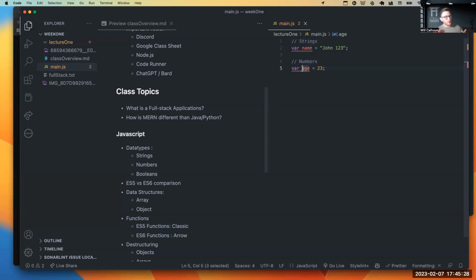So here I can, again, declare a variable age, and now this is a number. Anything that we have, if it's a decimal or a float or an actual integer, we'll just refer to that as a number. And we can obviously do some arithmetic on that. We can multiply, we can subtract, et cetera, et cetera.